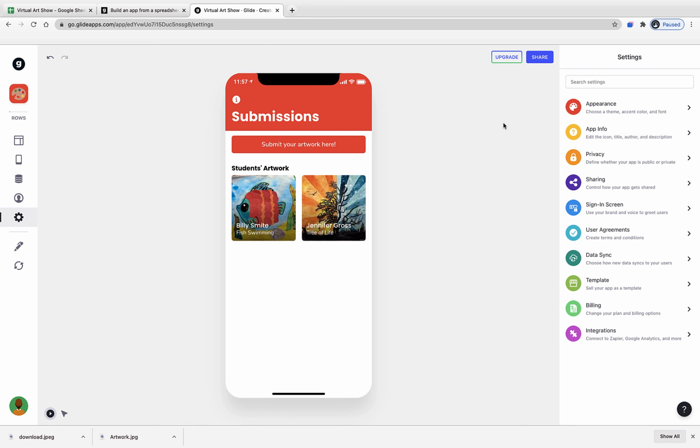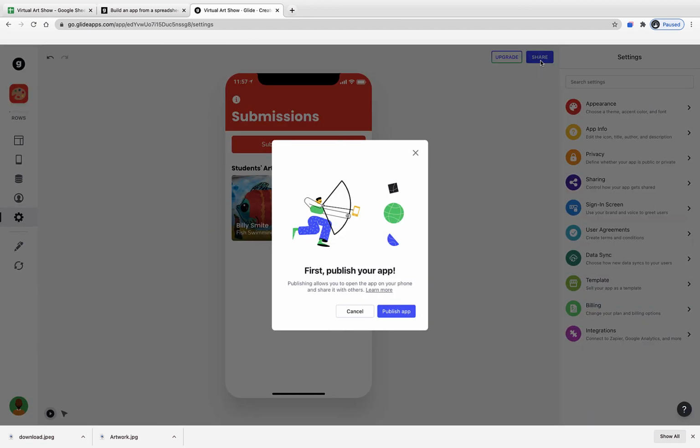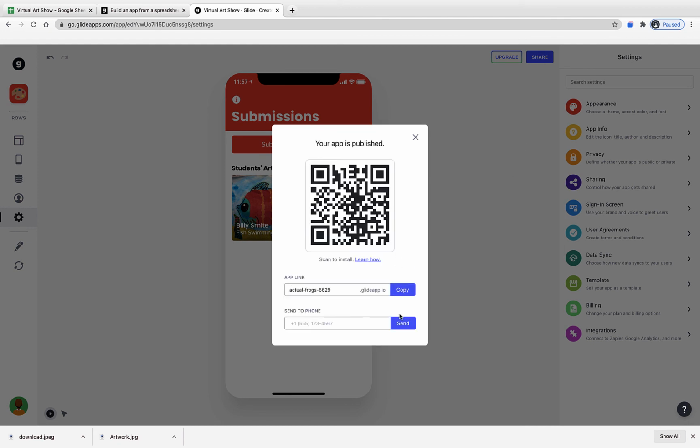When you're ready to publish and share this, you just click on the blue share button, and it's going to ask you to publish your app, which you can go ahead and do. And here you can customize the link to your app. So let's call it the School Art app. And so the way people will get to this is by going to this link, school-art.glideapp.io. And I can copy that here.